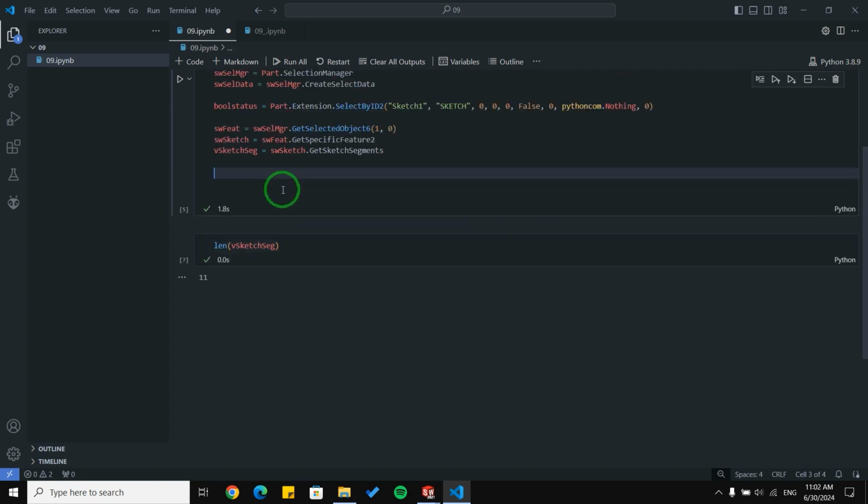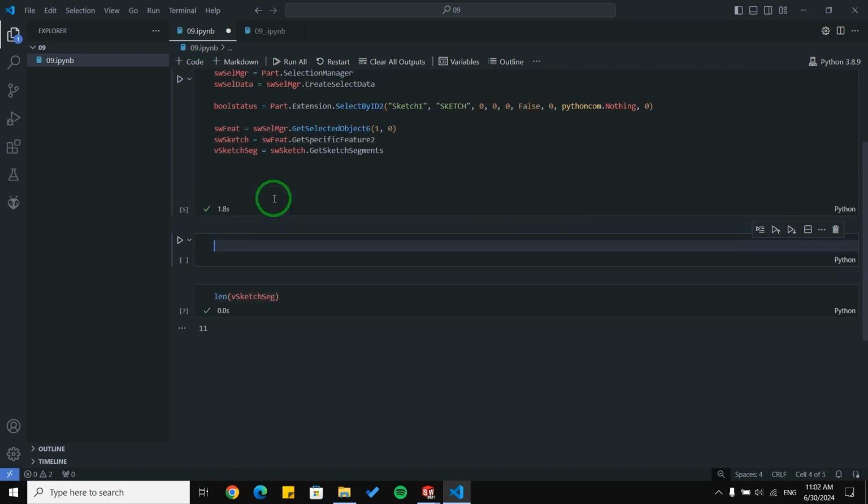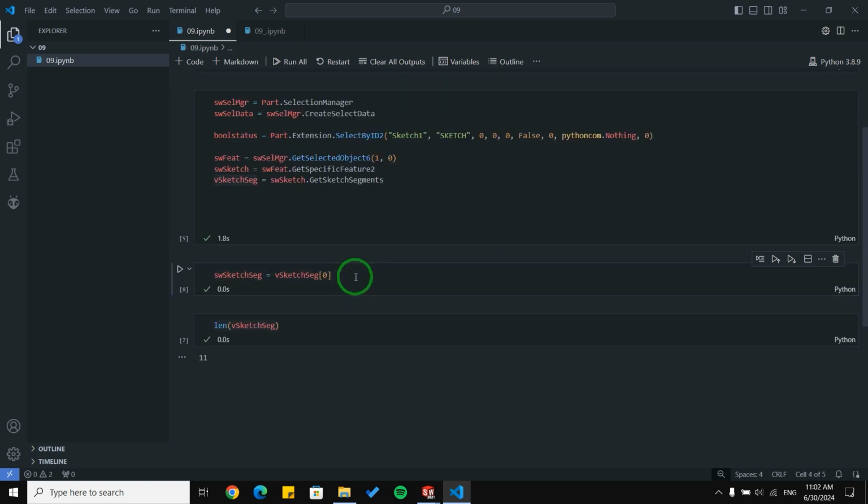First, I'm going to just select one of them for an example, then I'm going to write code to select all of them. For just selecting one of them, I'm going to create a new block, and I'm going to say SW, or SolidWorks sketch seg, or segment, equal to this variable and its first argument. So I'm going to run it, and then I'm going to select it.